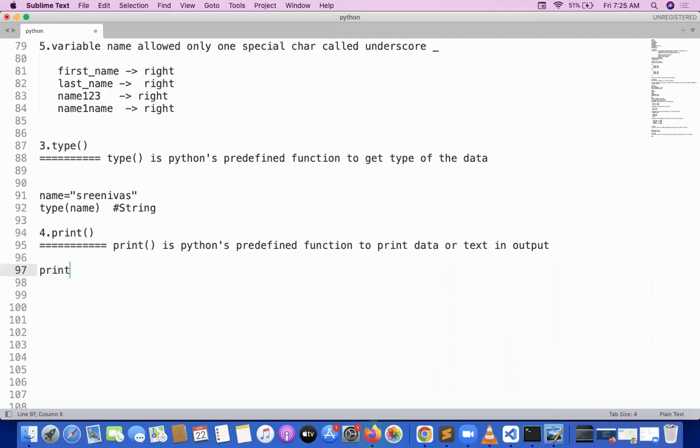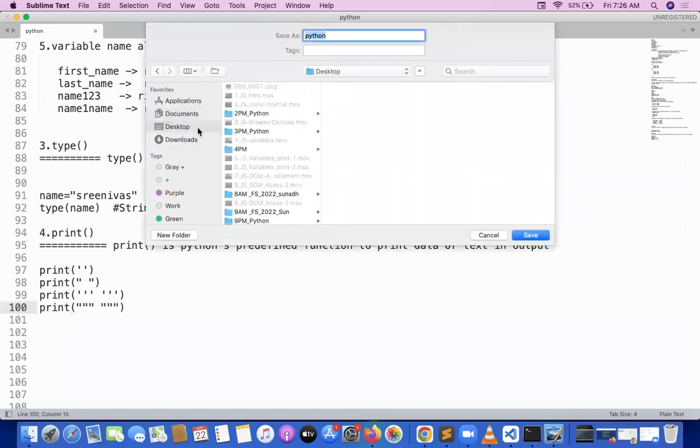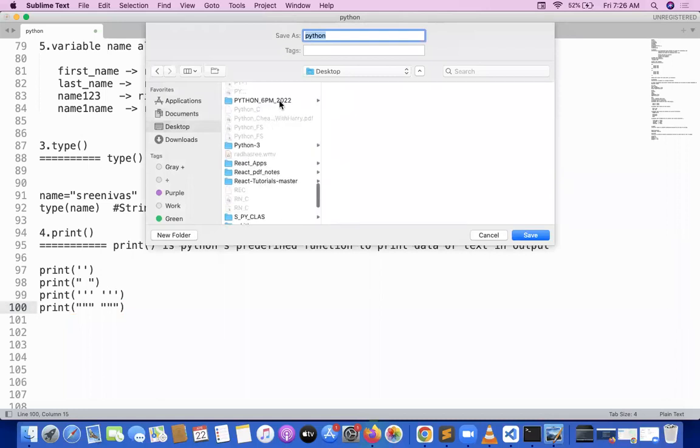So writing print is very simple. Print of single quotes, print of double quotes, print of triple single quotes, and print of triple double quotes also available for the print. Just check it out. I'm saving notes to the same folder where I created the Python files with 6 PM, and this will be the notes. Later I will give the PDF of the notes.